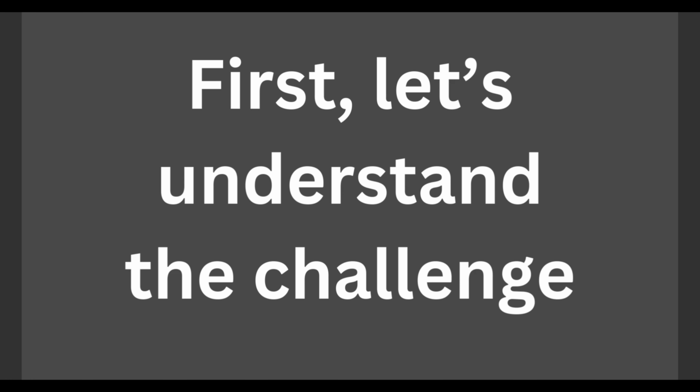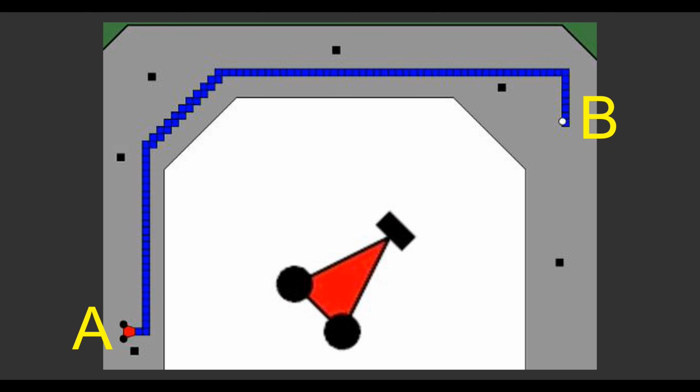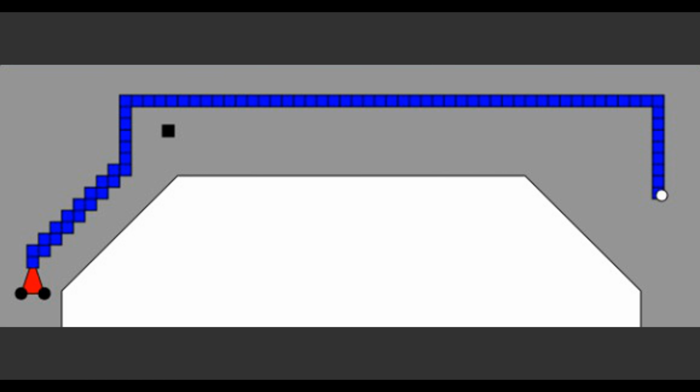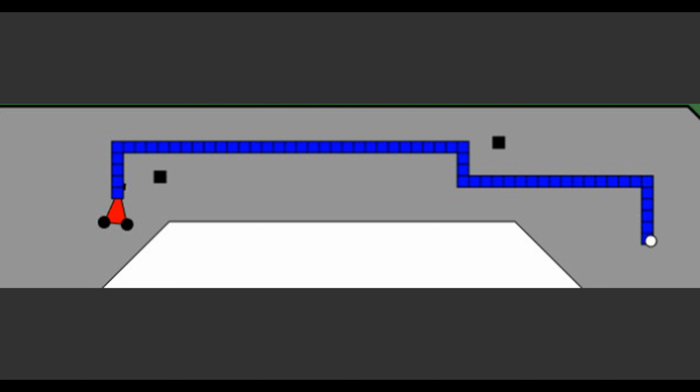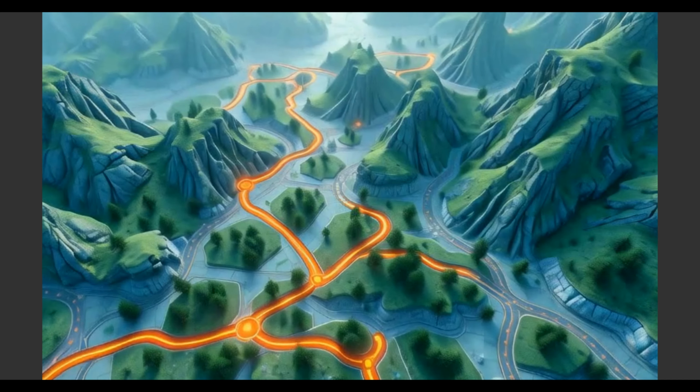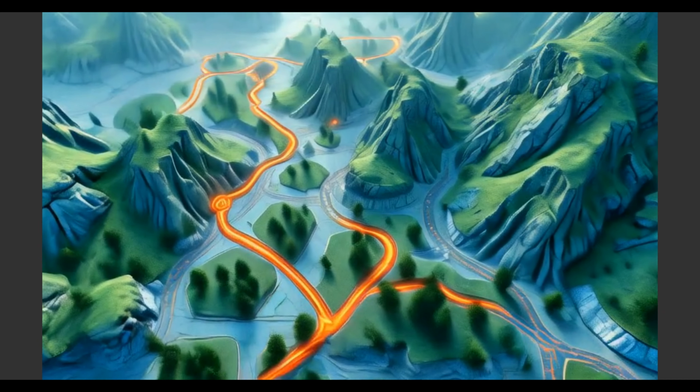First, let's understand the challenge. Our car needs to navigate from point A, the current position, to point B, the target. This needs to happen in real time, and if the car encounters any obstacle, it must quickly find a new path around it. This is where the A star algorithm shines. It not only finds the shortest path, but it does so efficiently, balancing speed and accuracy. Perfect for scenarios like games, maps, and robotics.